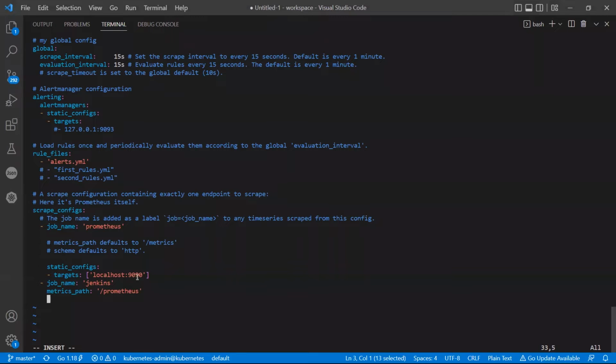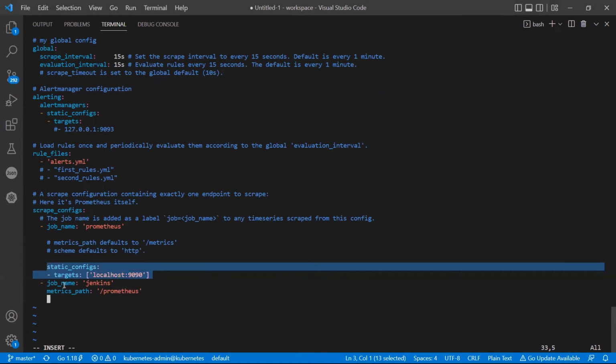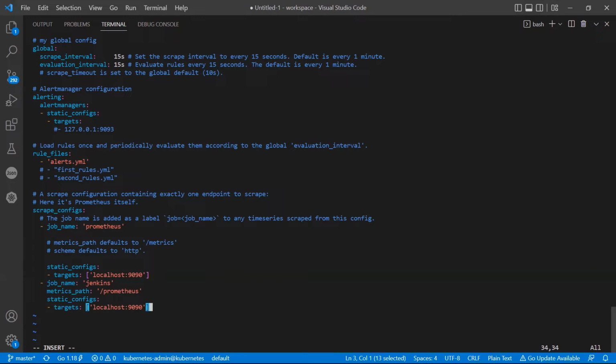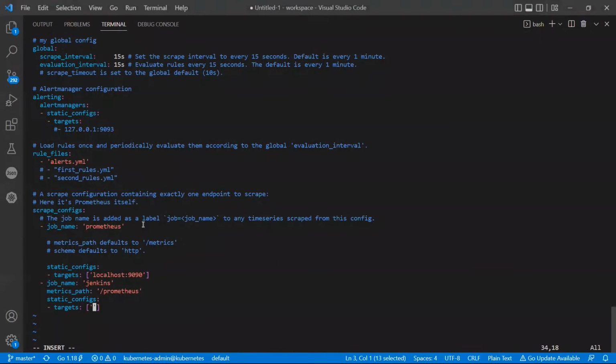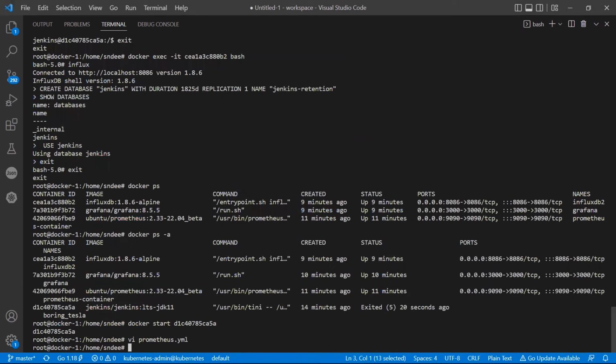And once this is done, I need to provide the static configs. So let me copy that and paste it. And here, this is where I'm going to give the information about my Jenkins. My Jenkins is running on this particular machine and on port 8080, right? So I'm going to copy this IP address and provide the information. I don't need to provide any HTTP information here, so I'll remove that. Machine IP : the port the Jenkins is up and running on. Those two things I need to provide. And once that is done, I'm going to save this particular config file.